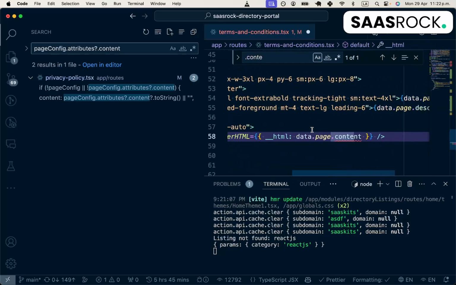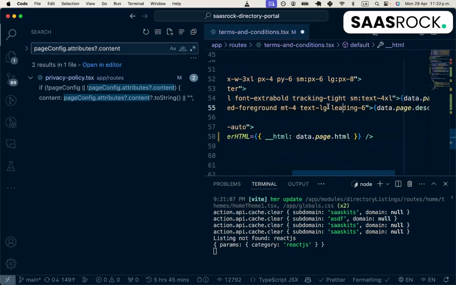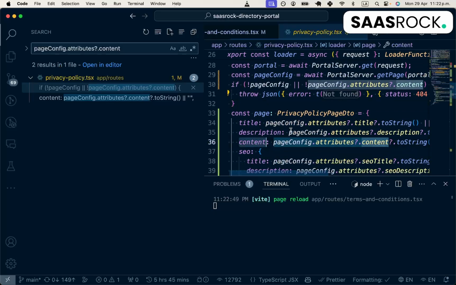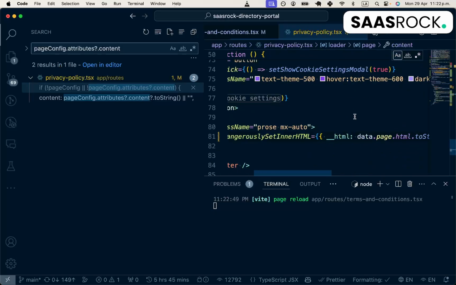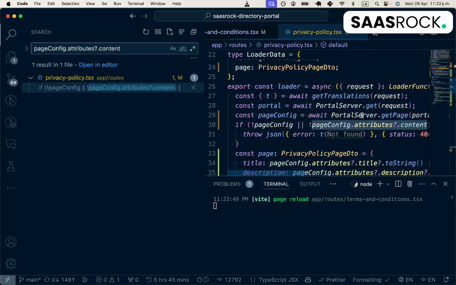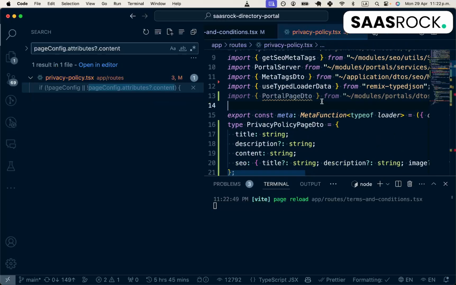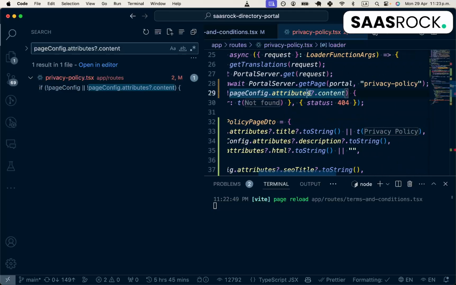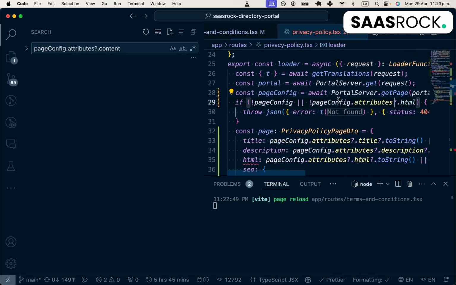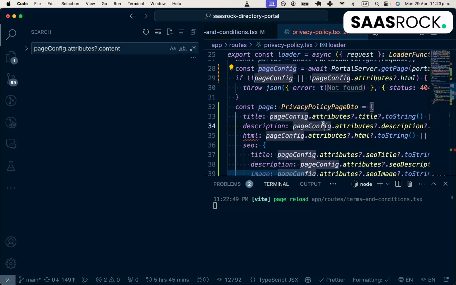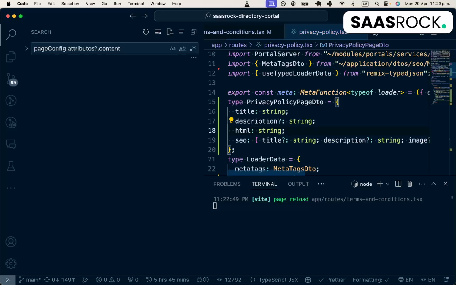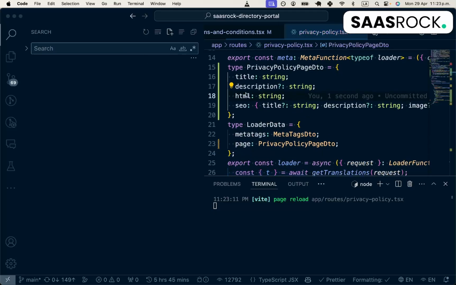And let's see where this content is used. Yeah, and do the same thing for privacy policy. So content, page HTML. Okay, let me remove this unused import. And HTML, we need to rename this as well, and that's it. So, refreshing.